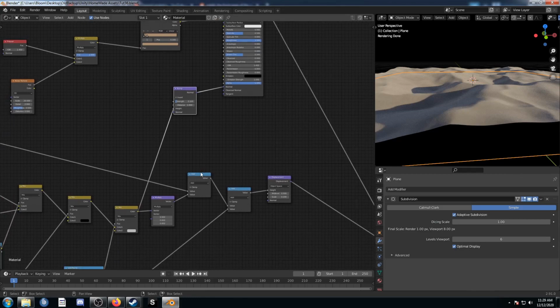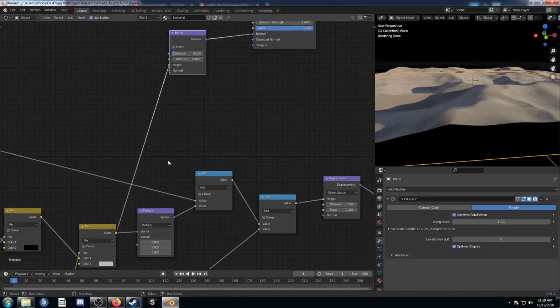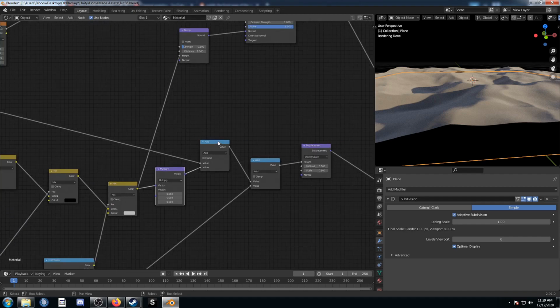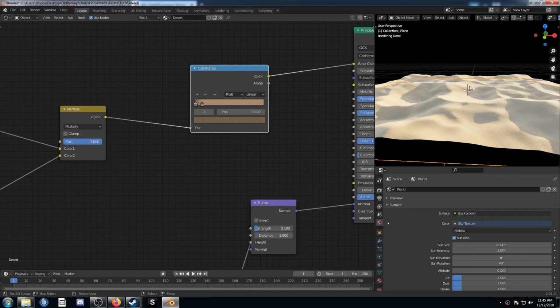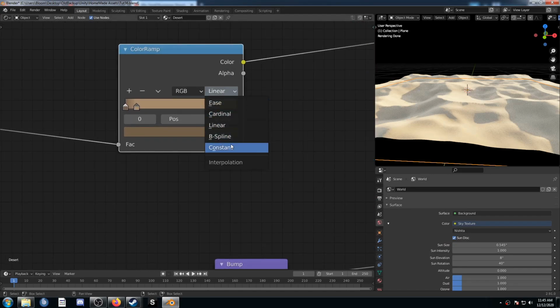But if you did want to change it, you could decrease or increase the strength on either this bump node or this multiply node, and it would increase or decrease the ripple effect. Another thing you could do with the color ramp is come over here and change from linear to constant. Then you get these interesting stark lines that contrast where these two colors change. It looks pretty interesting. It looks kind of like cell shading or something similar.